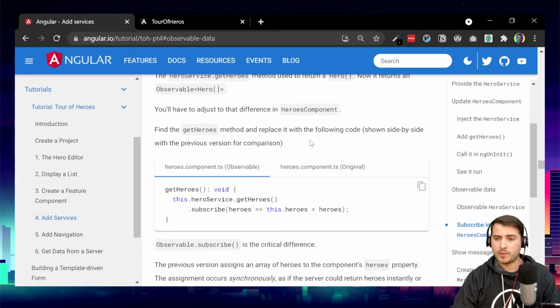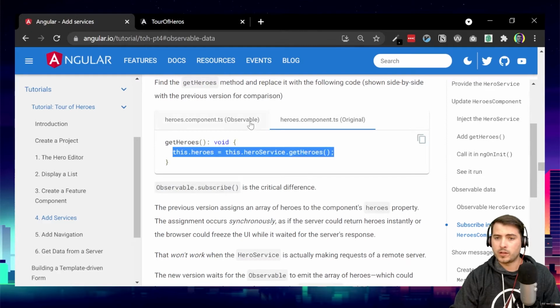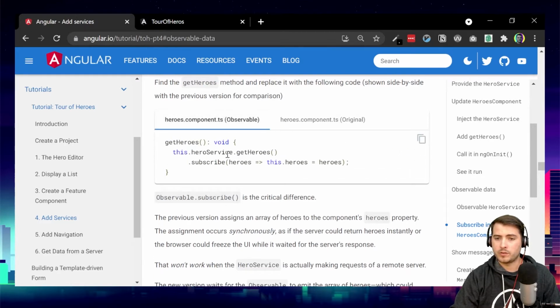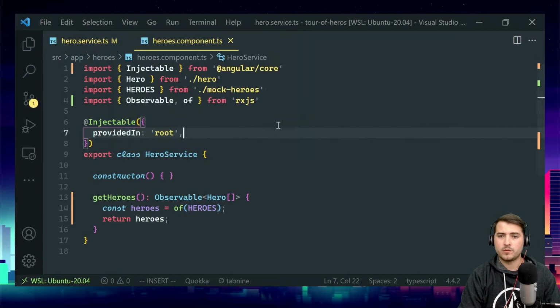"Find the getHeroes method and replace it with the following code, shown side by side with the previous version for comparison." So we've got the original, no Observable. Now our component needs to handle that Observable, so we do heroService.getHeroes, which returns an Observable, which apparently we can call subscribe on. And it looks like subscribe takes a callback function, which gets passed the result. And when that result resolves, we're just saying, let's set this.heroes to whatever the result of that asynchronous thing is. So let's copy that, switch back over to our editor and open up the heroes component TS file.